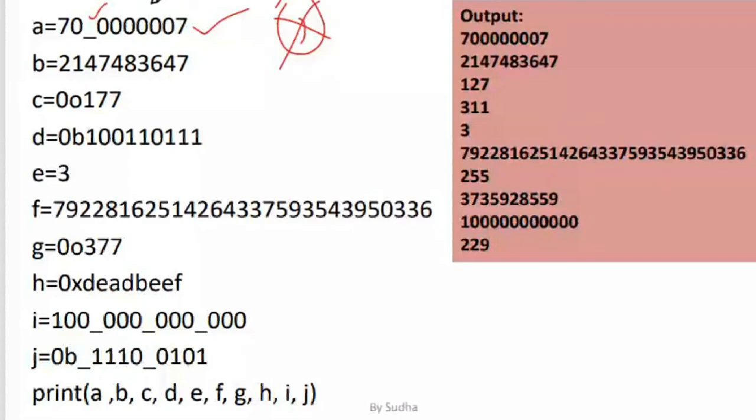Coming to the next one, the literal is something like this: 2147483647. As I said, there is no limit, as it is a dynamic programming language. Based on the literal that you give, the data type will be assigned internally. This is again another decimal number wherein I didn't use any underscore. The next one is an octal literal, which I said should start with a 0 and be followed by a lowercase o or uppercase O.